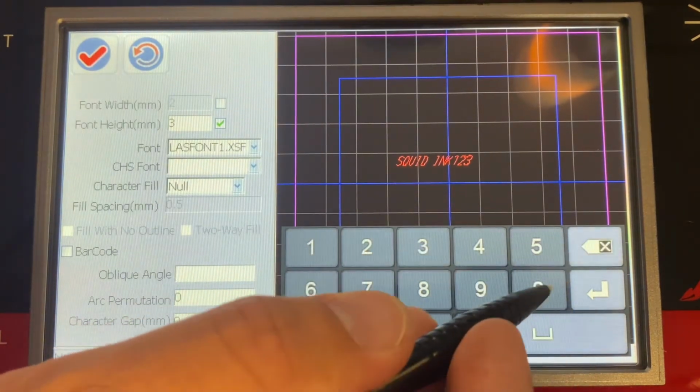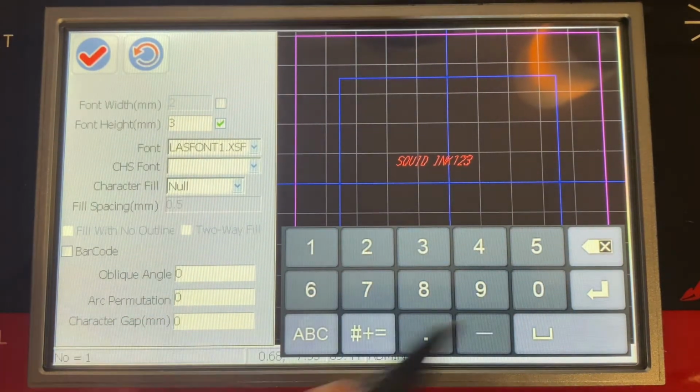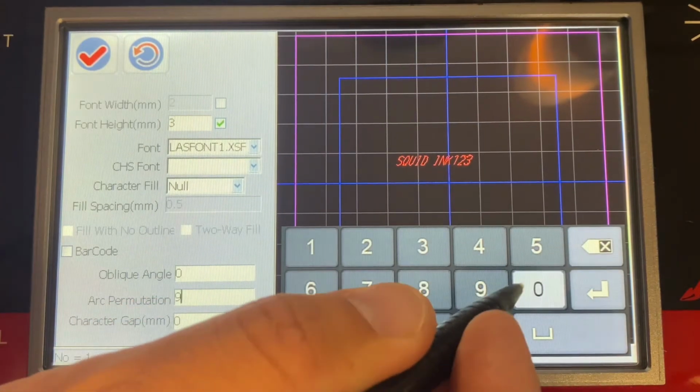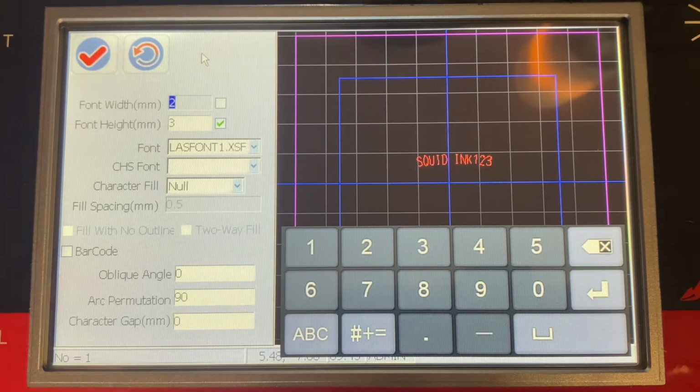Okay, we'll set that back to 0. That arc permutation we were talking about, I'll show you what that does. So you'll see I've typed in 90 here. Again, this is just an example. It's something, again, a little bit of trial and error to get it to the arc that you'd like.